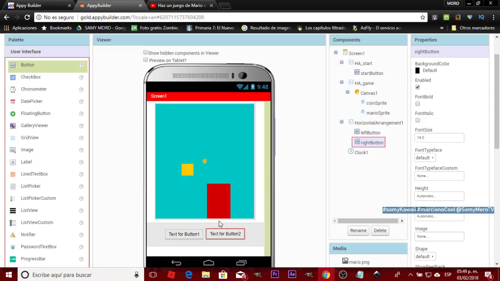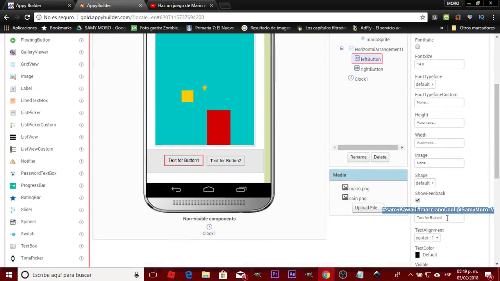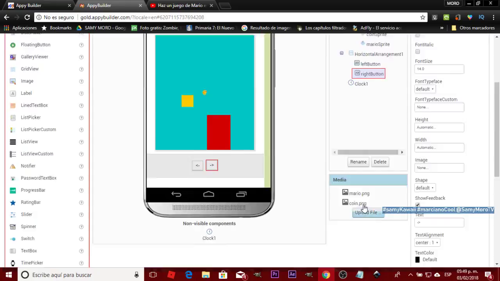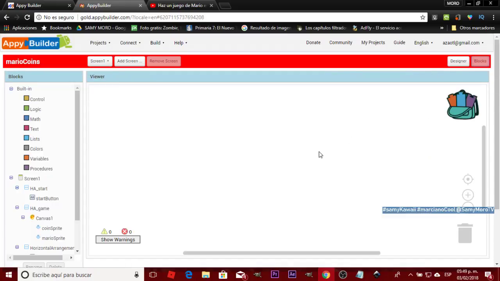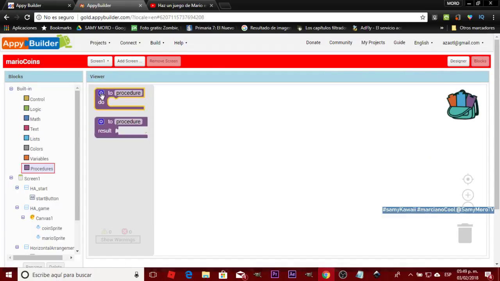That's it. Okay, so we just change the names. We can use here this, and then we use the opposite. That's it. So we have these buttons, very simple buttons, just to move everything. Okay, so now it's time to go to the blocks, and of course we're going to create procedures.